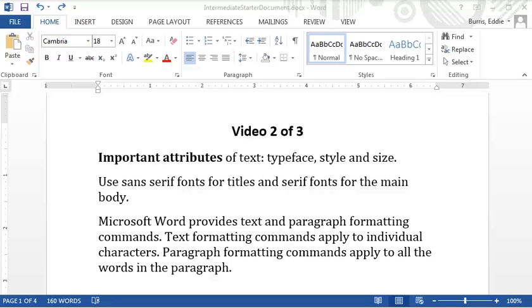The other 2 main attributes of text are style and size. Style includes accoutrements such as bold, underline, and italic. Size is the size of the characters in points. There are approximately 72 points in an inch. So if you used a 72-point font, the characters on your paper would be about an inch high.